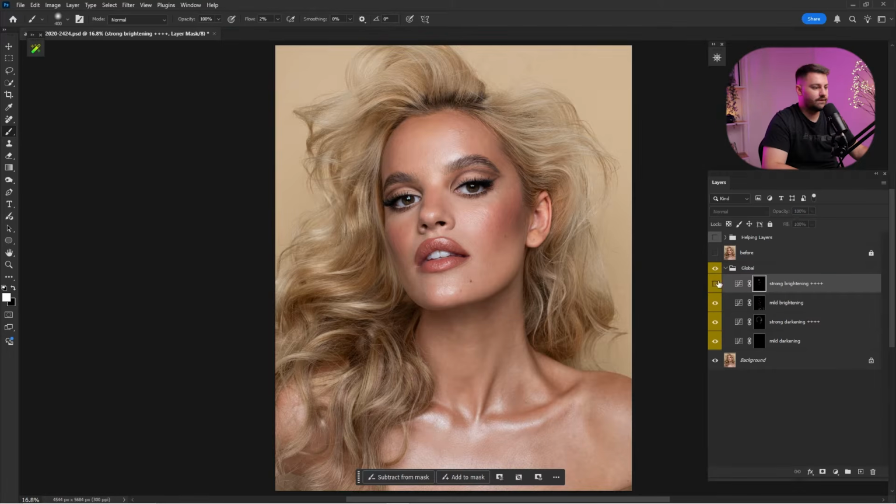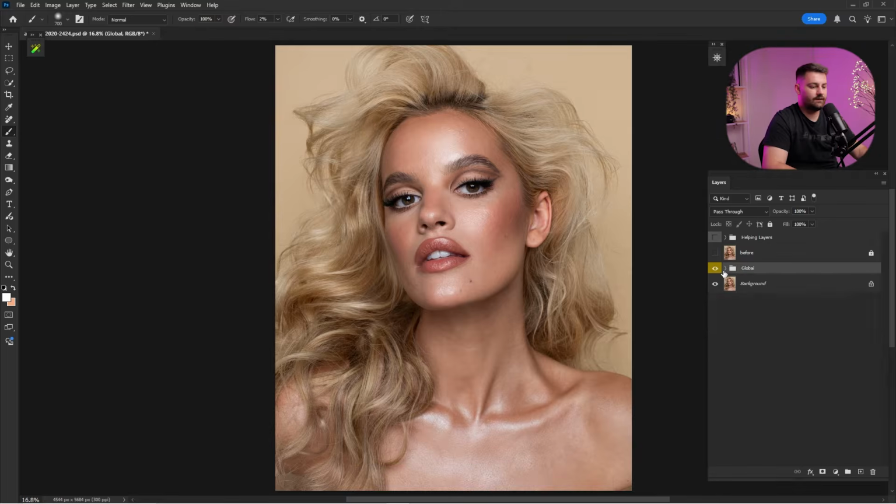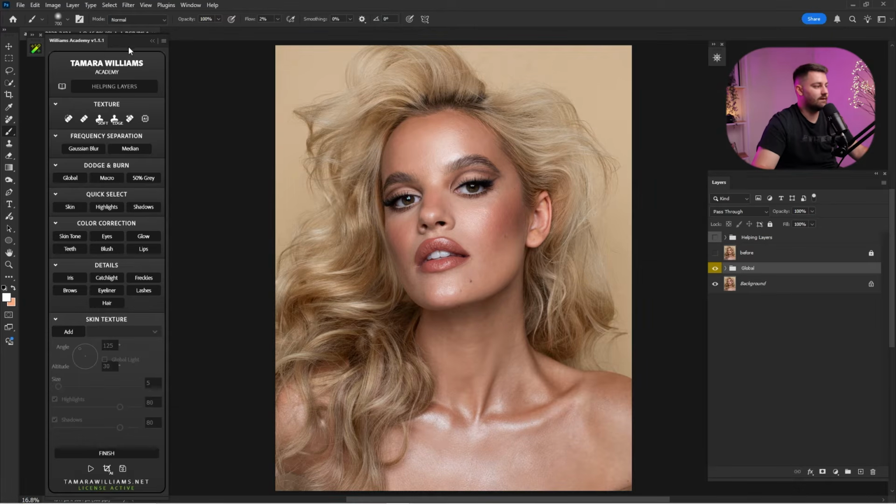So in the strong brightening, for example, we can enhance the highlights on the hair, because we can dodge and burn into the hair too. This will take more time, but if you want to do it as well as possible, you can take your time and dodge and burn the hair too. So in the strong darkening, you can work just like this. So here's before and after of the global dodge and burn, and I think that is looking really great.